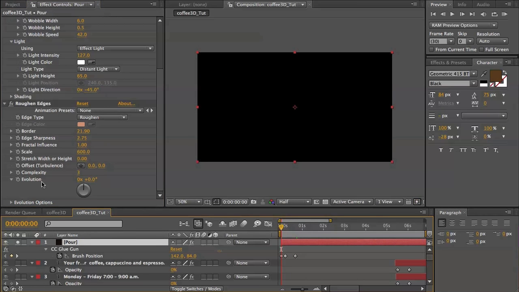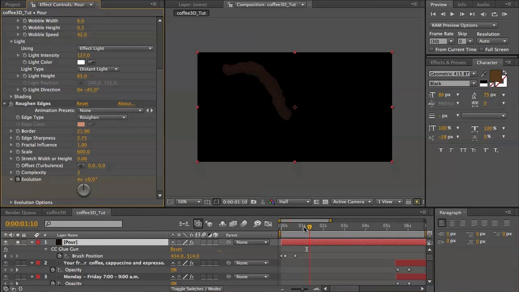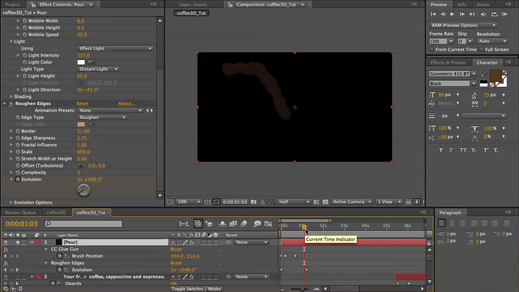Now let's keyframe our evolution right when it starts to pour, and then as it pours out we're going to want to keep that evolution going because it's going to pour and then stop. So let's take this up to 0.4, so you can see now as it pours the edges are still moving, so it kind of makes it look like the liquid's still running through. So we've got all that set up.